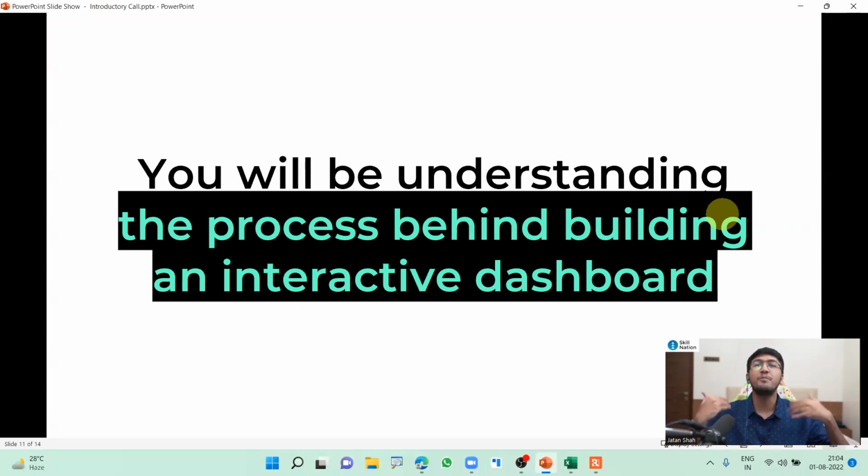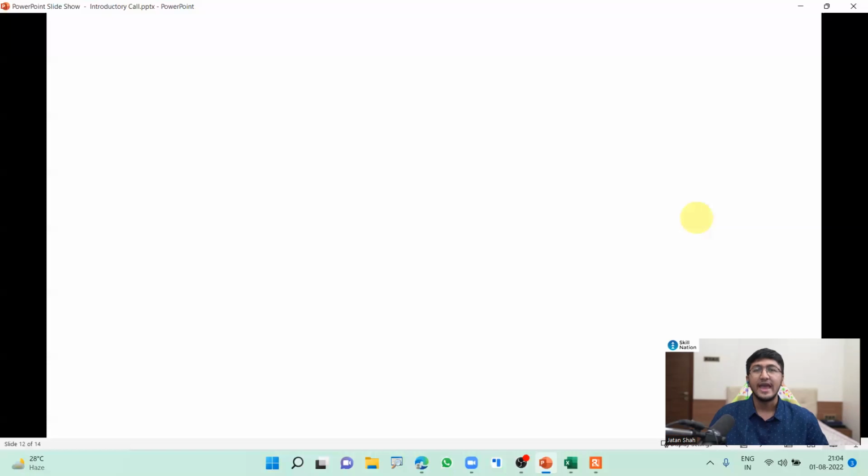The process to build a dashboard, no matter whether it is a sales dashboard or a management dashboard, remains the same. And because we are going to focus on understanding the fundamentals, the foundation, the process behind building an interactive dashboard, you will be able to build a dashboard for literally any kind of data. Let me give you a practical example. Have a look at this.